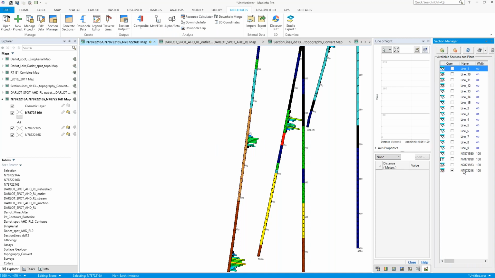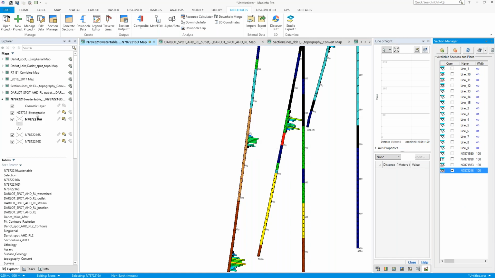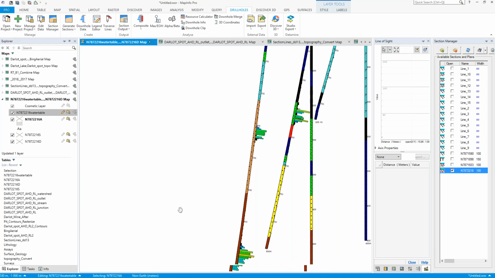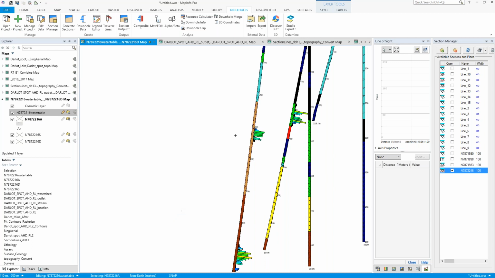Okay, here's our section manager. This one at the bottom is currently active. I'm going to right click and say add section layer, and let's call this water table, and it'll pop up over here. I'm going to make it editable and start digitizing a polygon. Enable my snapping, so we make sure it's accurately on the contact, and then we start drawing.